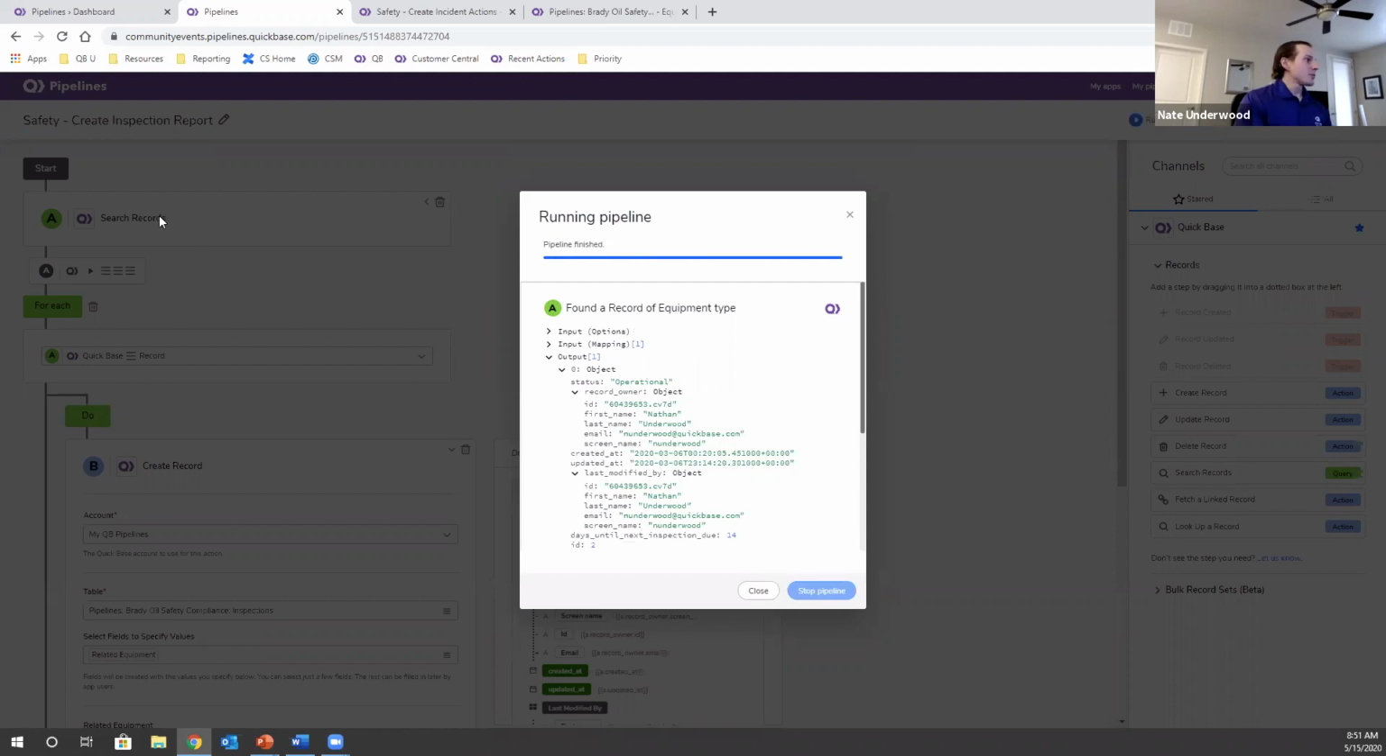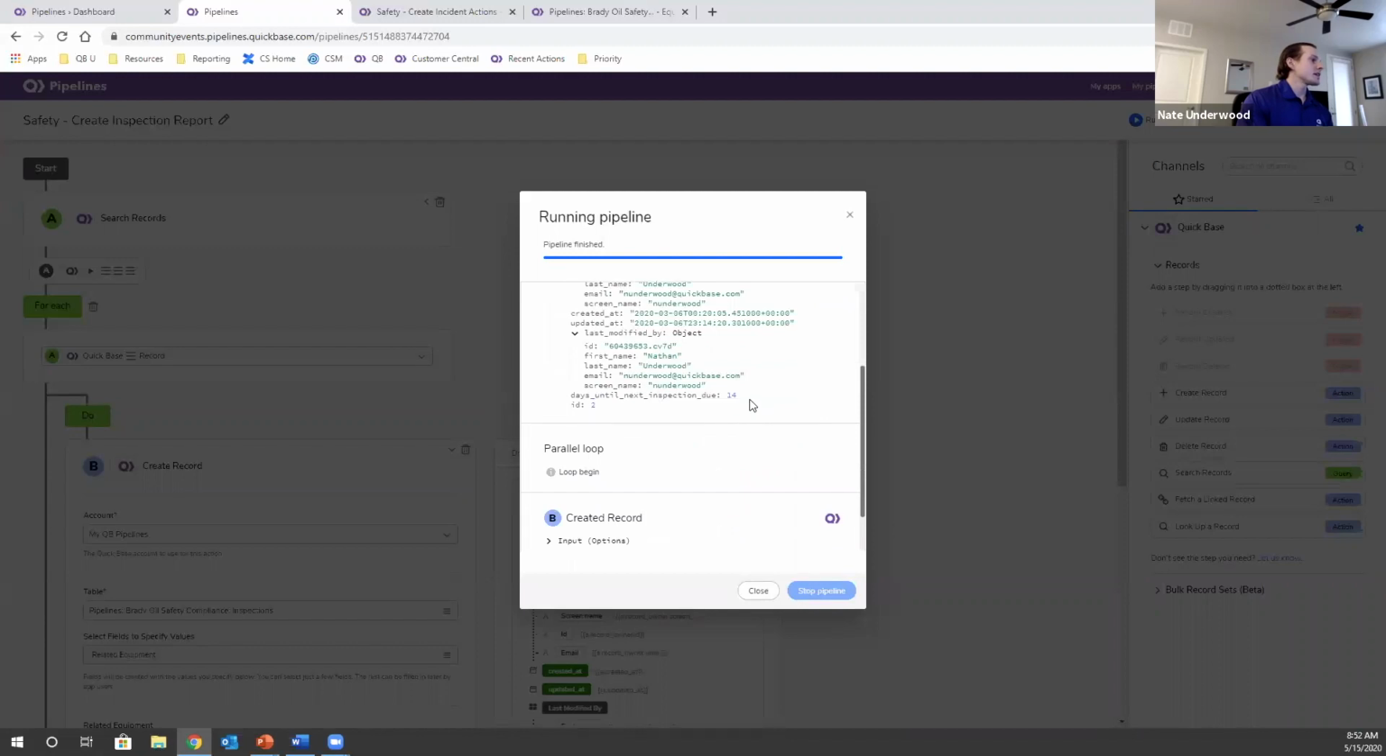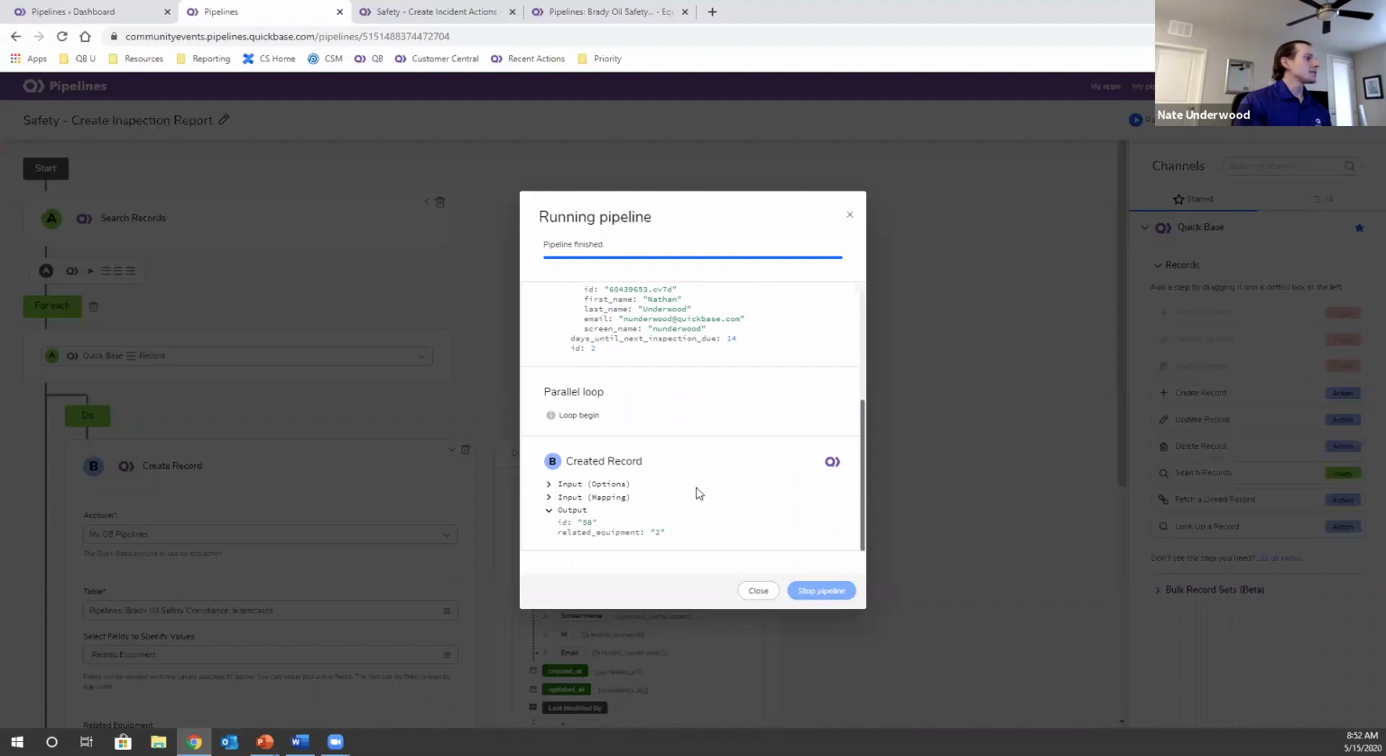We can see the first step, we had it search our equipment table. It first was looking for a piece of equipment that wasn't out of service. And second, it was looking for a piece of equipment that was due in 14 days. And of course, we had one that met that criteria. And then lastly, it created that new inspection record. So now my employees aren't going to have to proactively go and look for dates and then manually create the inspection record. We've automated all of that for them.